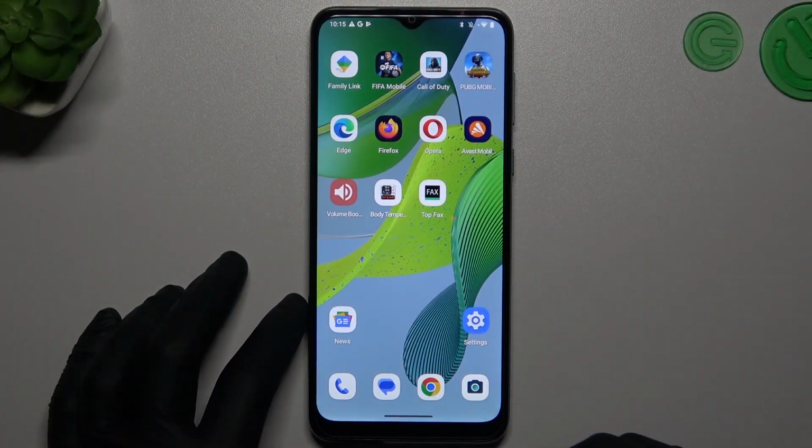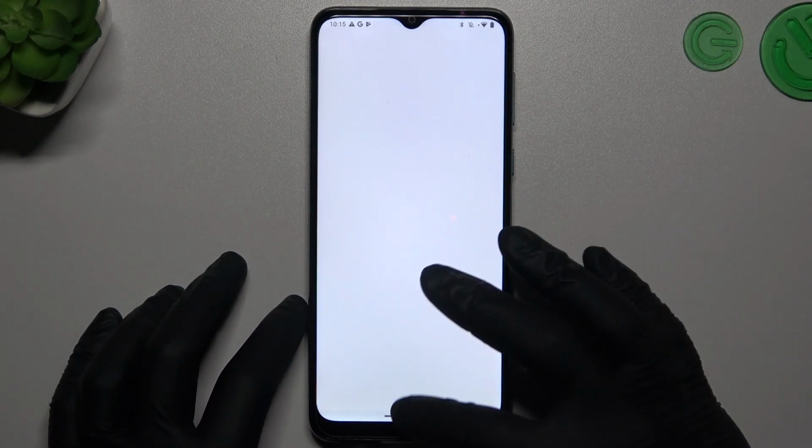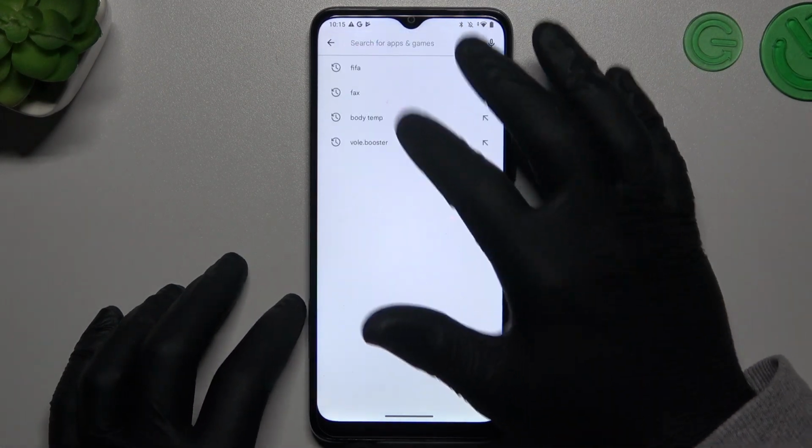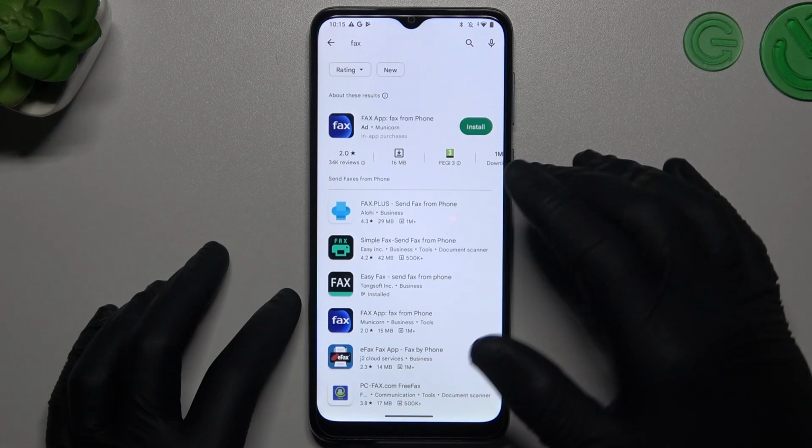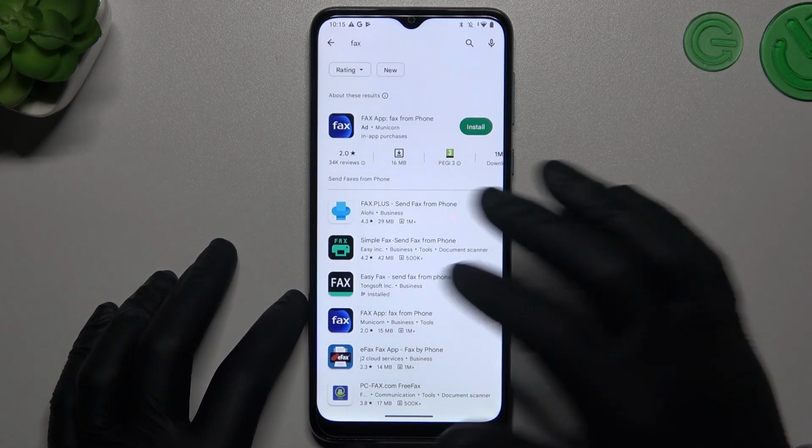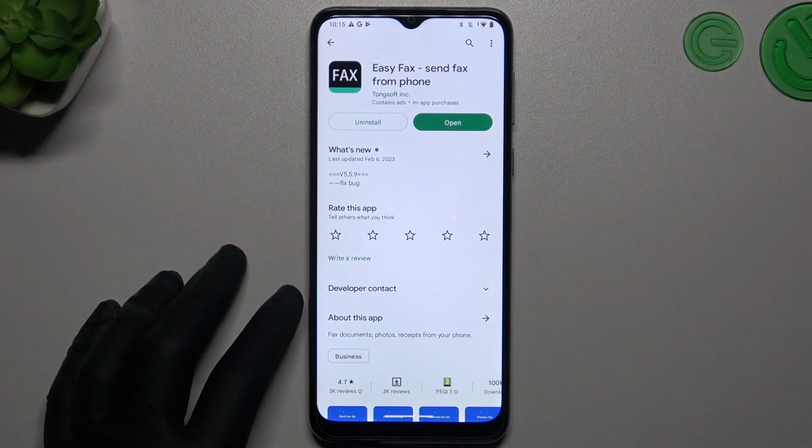So at the start you have to open the Google Play Store and look for the Fax app. You will find a lot of them in the store. I am always using the Use Fax. So we have to launch it now.